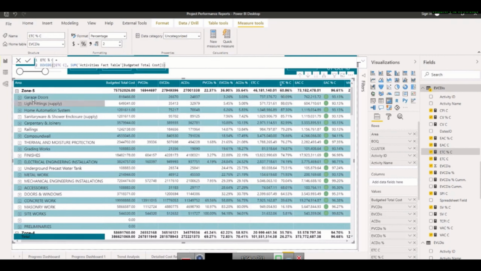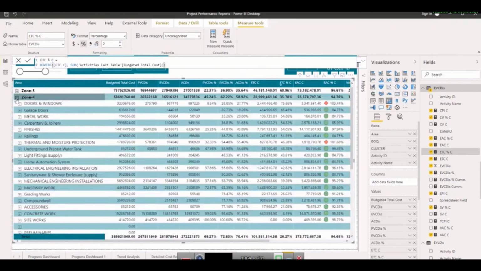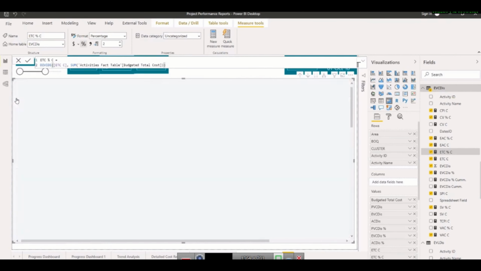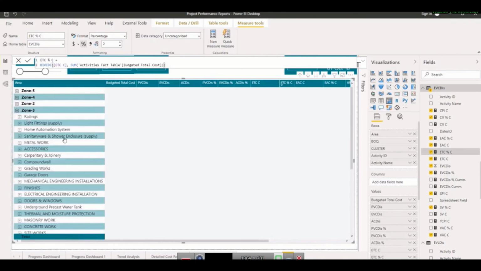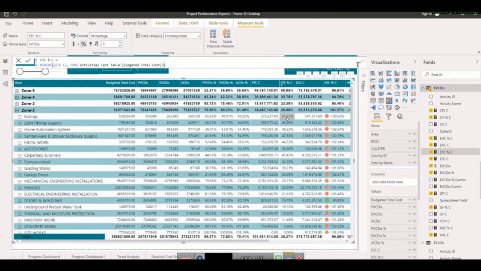For example, this is zone 5. If I go for my desired zone, zone 3, where is zone 3? I think it has gone, no, here. So in zone 3 these are the most where the estimate to complete is remaining, the maximum amount of work is still remaining. So I need to see here.